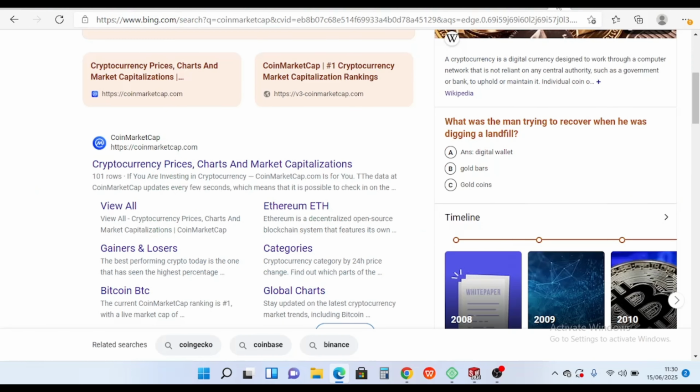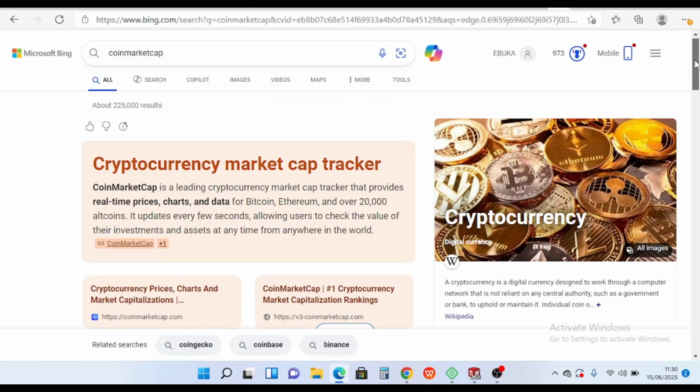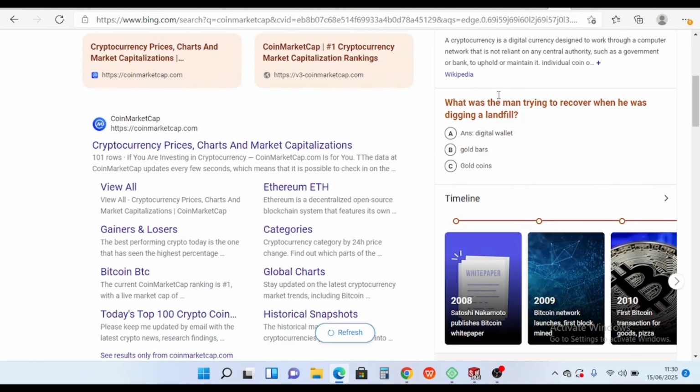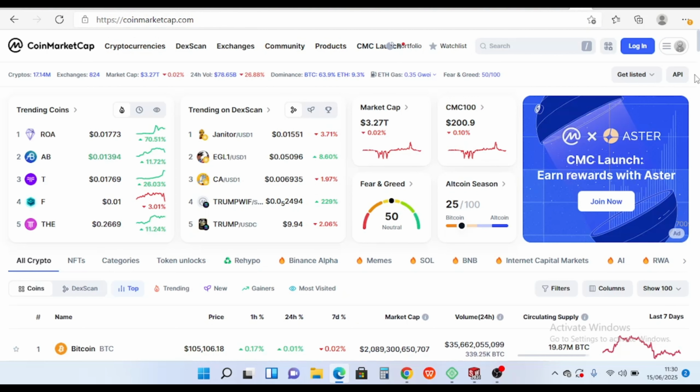Now, the very first thing you need to do is go to your browser and type in CoinMarketCap. It's going to bring you to a place like this. All you have to do is choose this one, and it's going to bring you over to this place. Now, you can go ahead and log into your account. If you don't have one, it's completely free to create an account in CoinMarketCap.